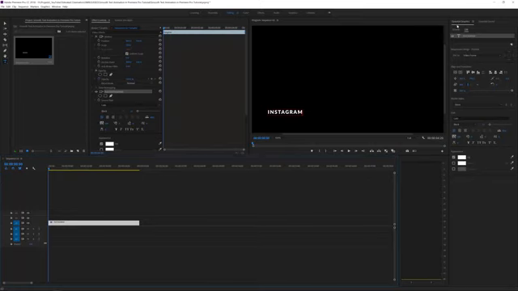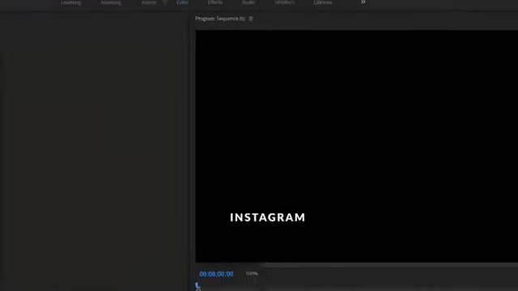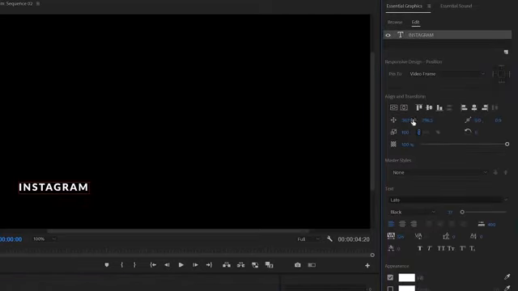The Essential Graphics, it's possible that you don't see that. You can go to Window, Essential Graphics right here. So let's take a look at the Essential Graphics first. We go to Edit, click on our text, and right here we want to make sure that it's actually aligned to the left as so.